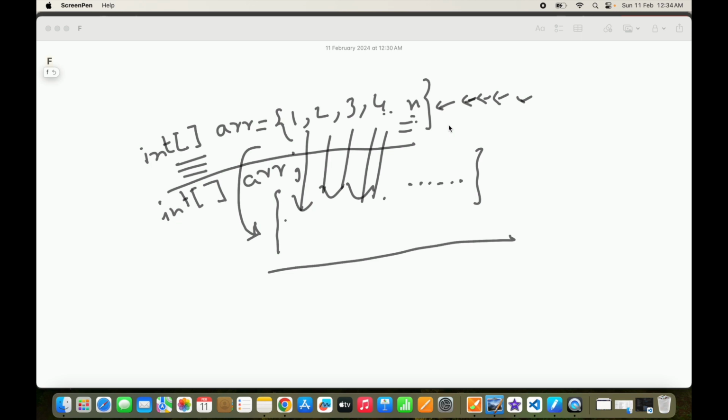So this is how we declare an array. Now how to initialize? We already showed it. This is how we can declare an array: arr equal to 1, 2, 3, 4 up to n.